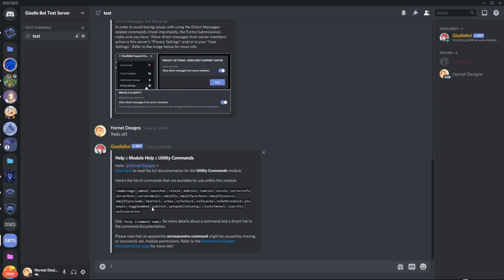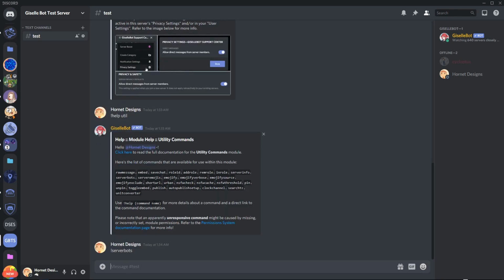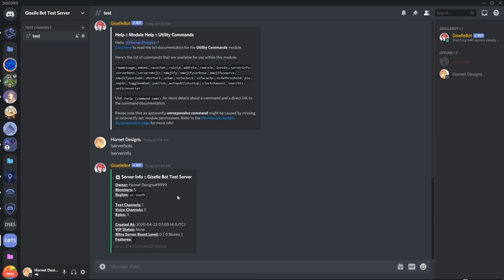So for instance, let's just do a command. Let's do serverbots. It may not work. I'm not sure. Let me actually try another one. Let's try server info. See if that works. There we go. So this is the server info command, right? This kind of just tells you when it was created, text channels, voice channels. Right now, this is just a test server, mainly for videos like this, but it's also for just testing around.